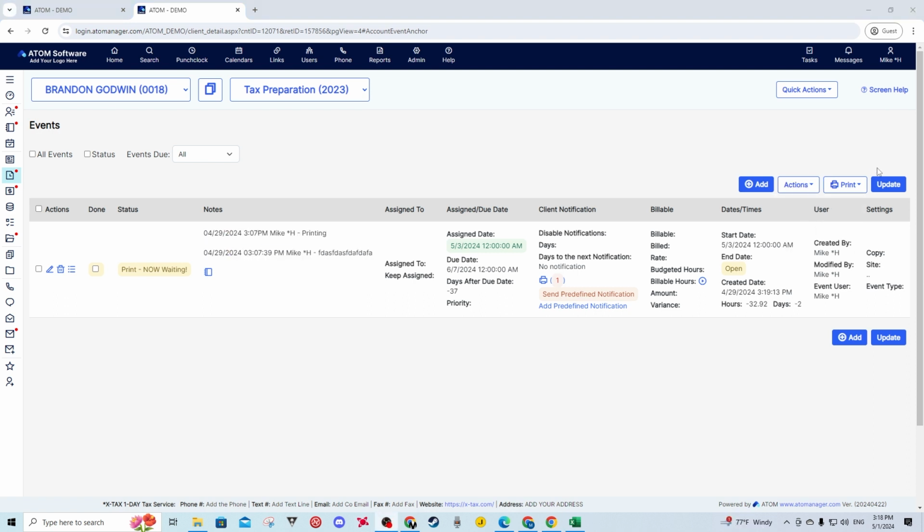And then finally, we have the update button up here. And then what this does is it works with the done checkbox. This is a way that you can close out an event. You can select this box, then update it, which will then mark it as done.